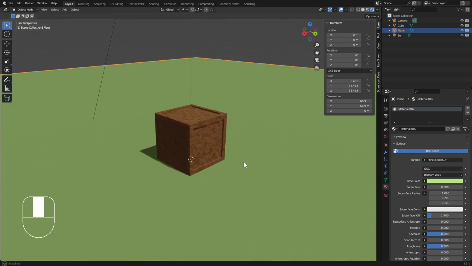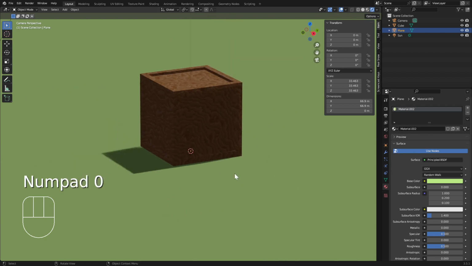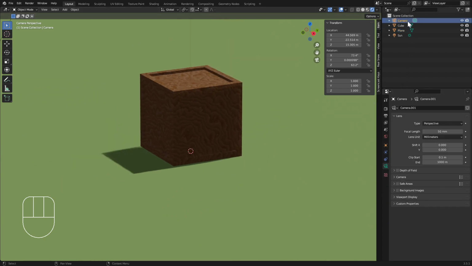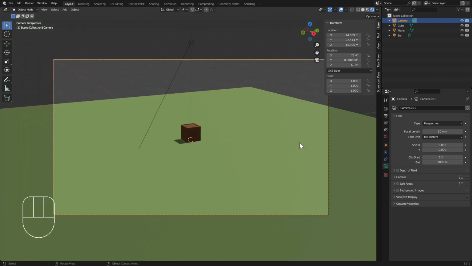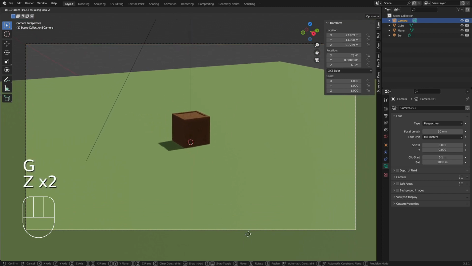We need 3-point lighting. So where's my camera? It's here. Okay. That kind of looks weird. My camera looks weird. Why is it weird? It's a perspective camera. That's good. Oh, okay. That's why it looks weird. Okay. So move in a little bit.